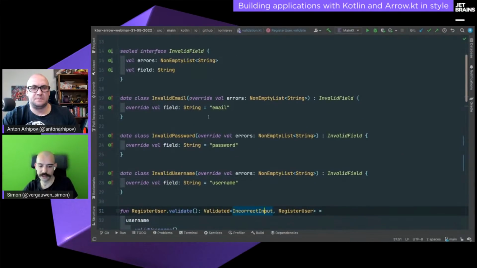So you can see here, even in the case that all three are incorrect, we want to see all three errors and not just the first one that we encountered during validation. So we actually want to accumulate all the errors, like you would do on a form, where you want to show all the errors at the same time instead of showing them separately.